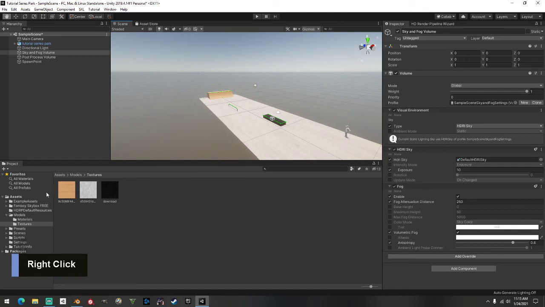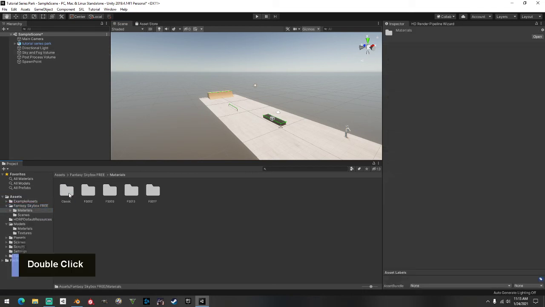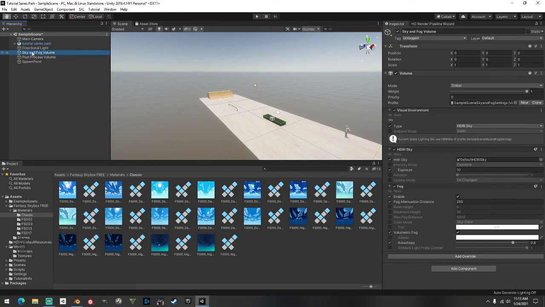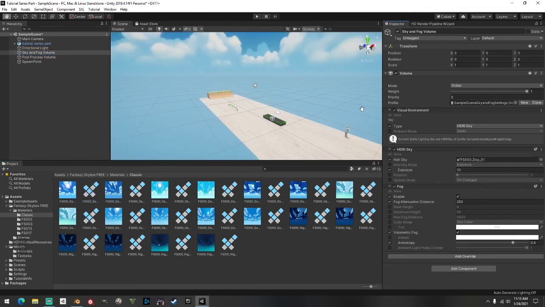Okay. You're going to come down over here and look through and find the fantasy skybox that we just grabbed. You're going to click Materials, Classic, and now here are all the different skies in this pack. You're going to click the Sky and Fog Volume up here in your scene. On the right side, you're going to see something that says HDR Sky, and it's going to say Default HDR Sky. Pick one of these and drag the little symbol into there, and it'll change the sky in your scene and the atmosphere for you.